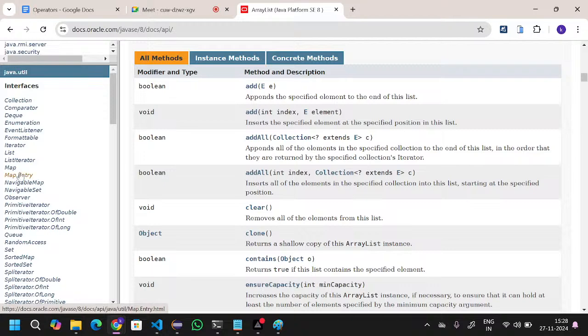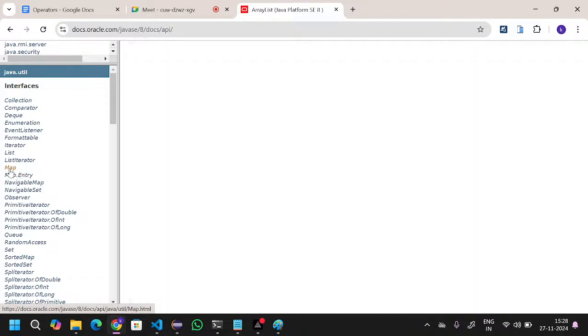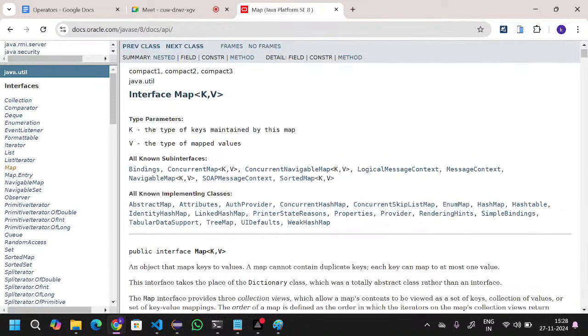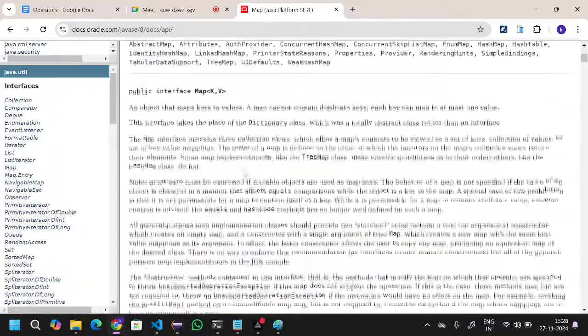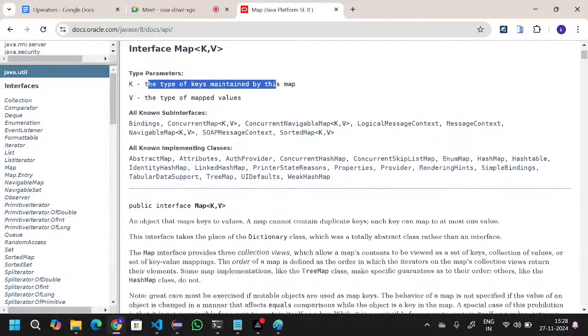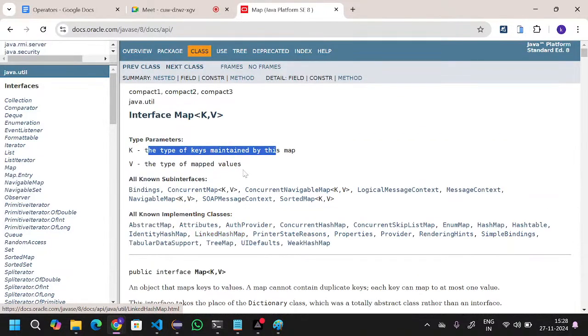This is the map interface. If you go through that, you can find a clear definition and meaning of everything. You can go through the document when you have free time, and then you can get clarity on it.